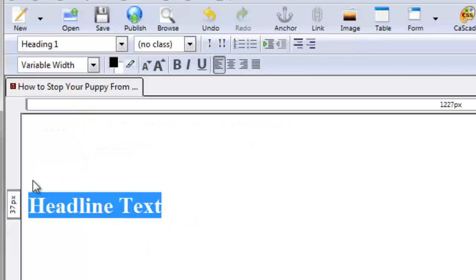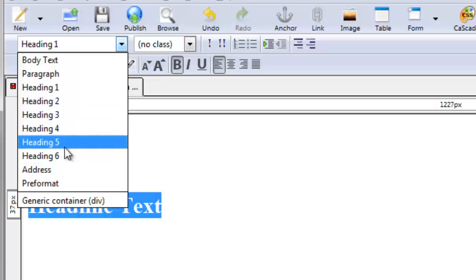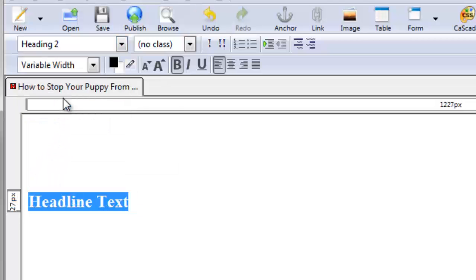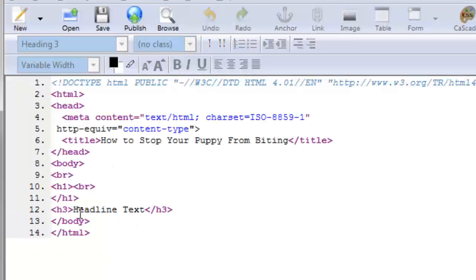Of course, if we highlight this again and change to heading 2, you see how it gets smaller? Change it to heading 3 and it gets smaller. The greater the heading number, the smaller we get. If you think about the Olympic analogy that I talked about earlier, that's how it works. So obviously this is heading 3. If we take a look at the source code here, we can see it starts with H3.